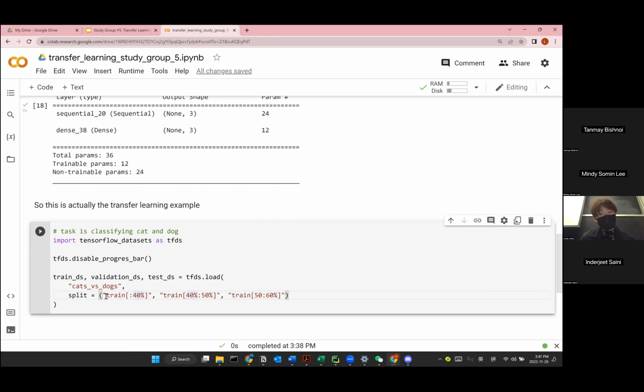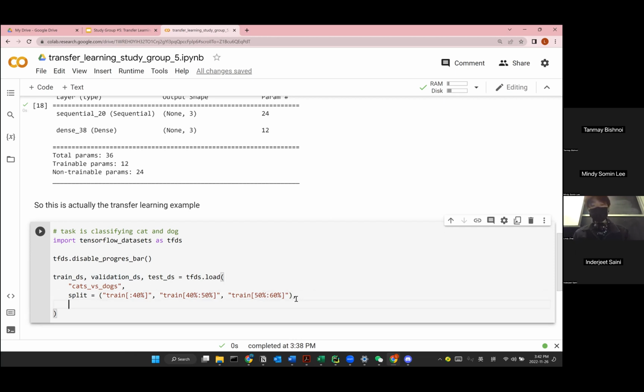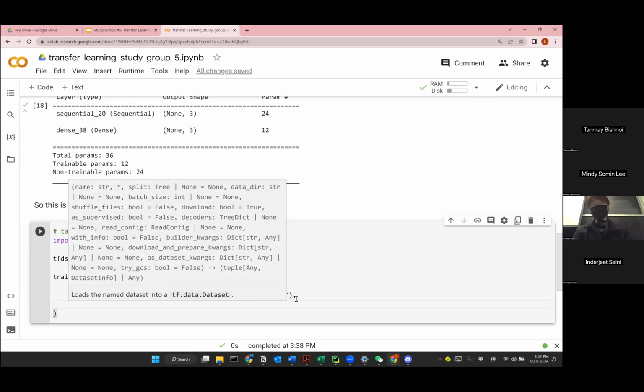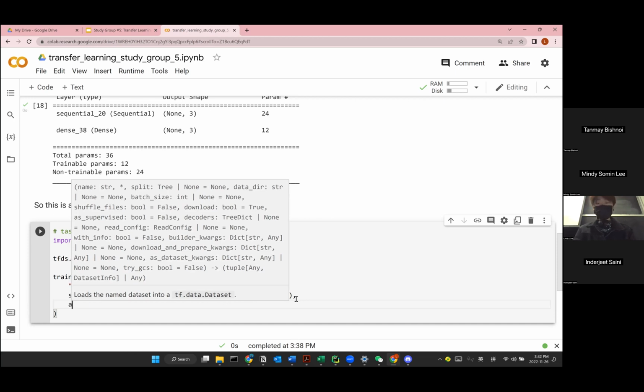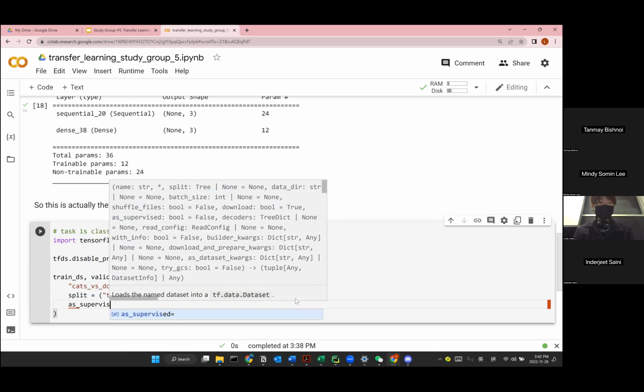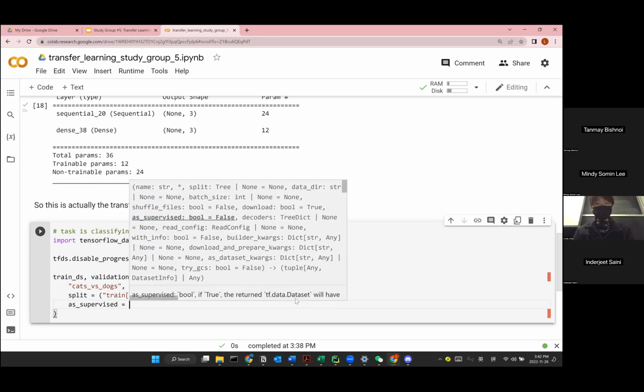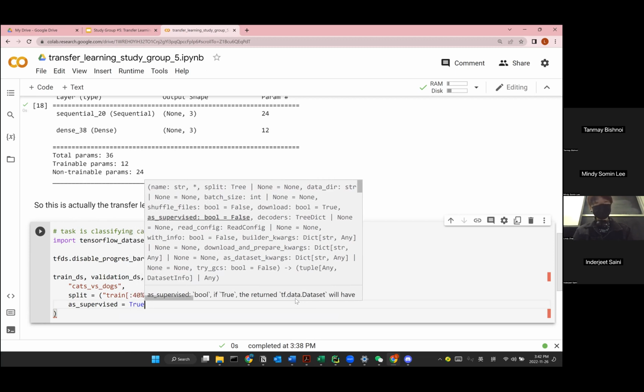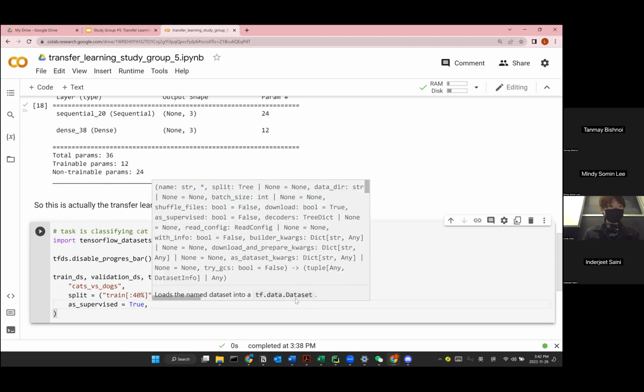So now we're just saying that we're going to use 40% for the training data set, 40% to 50% for validation purposes, and 50% to 60% for the testing data sets. Because this is a binary classification task, and we're only using the Xception model to start, it is supervised learning. So we do need the labels, and then that should be it.